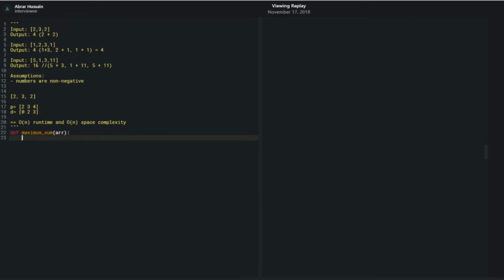Pick is equal to 0 for underscore in range n, where n is equal to len of array, and don't pick is equal to 0 for underscore in range n. Cool. So my pick of 0 is going to end up equaling arr of 0, and from here on, it seems like I can just start from the first index, for i in range 1 to n. Pick i minus 1, don't pick i minus 1.